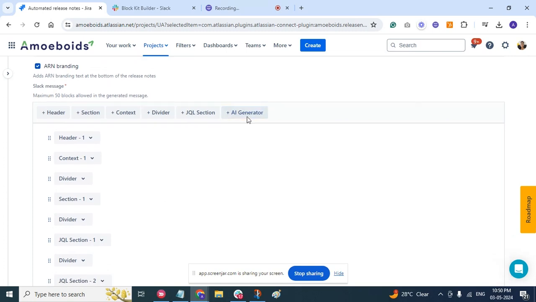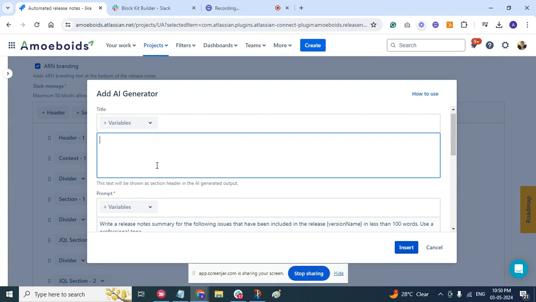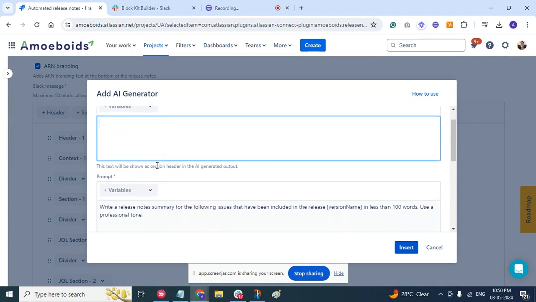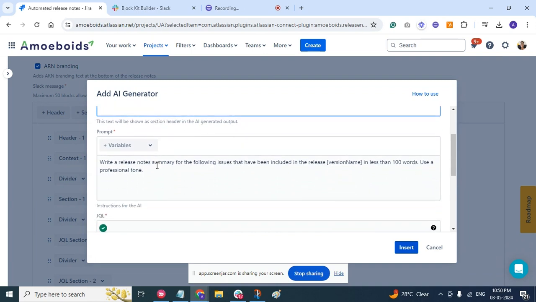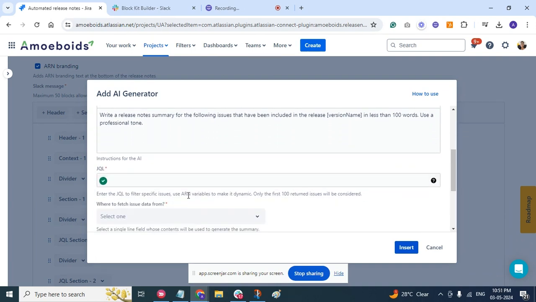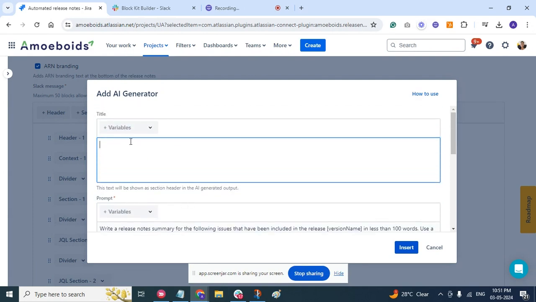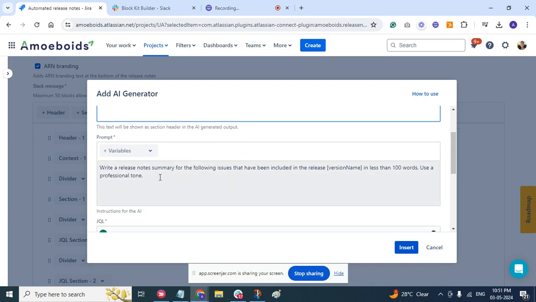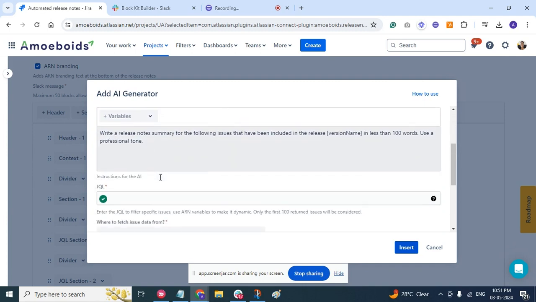There is one more feature called AI generator. Using this AI generator, you can create or generate a summary based on the issues retrieved via this JQL. In title, you can utilize different variables, and then in the prompt, you can give a prompt to AI based on what content you want to be generated.